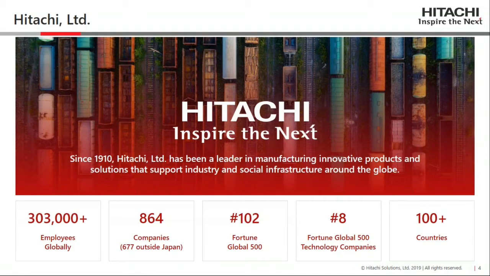So Hitachi, we are that big Japanese brand that is very familiar in your household. Yes, we are that same aircon brand that you have. We are that same heavy equipment brand that you're very familiar with. Just about any Hitachi brand that you can see. We are about 303 thousand globally in terms of employee number, and there's about 864 companies, out of which 677 are majority residing out of Japan.